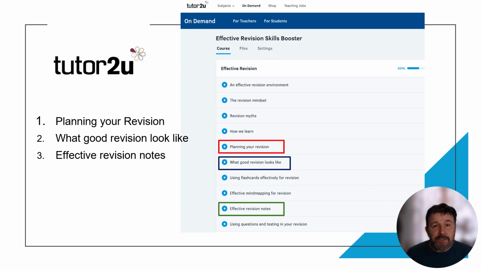So what we're going to use today is an application. It's an online interactive course by Tutor to You. And we're going to be logging on with our school emails and making a free account and working through three topics. So first of all, planning your revision. Secondly, what good revision looks like. And then thirdly, effective revision notes.